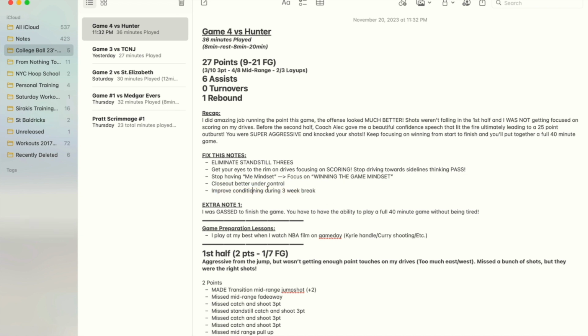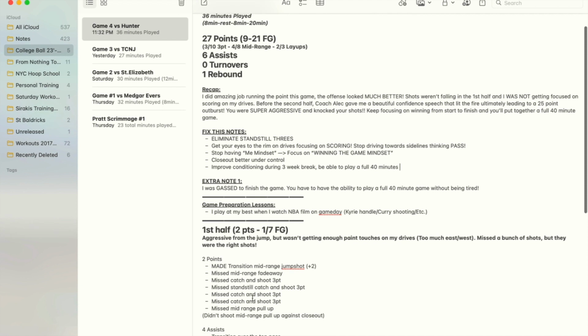Call it better control and during the 3 break. Be able to play a full 40 minutes. When I am playing at my full potential, I'm going to be playing 40-minute games. It's just what's going to happen. And so I need to get in better shape. But that's the system, guys.